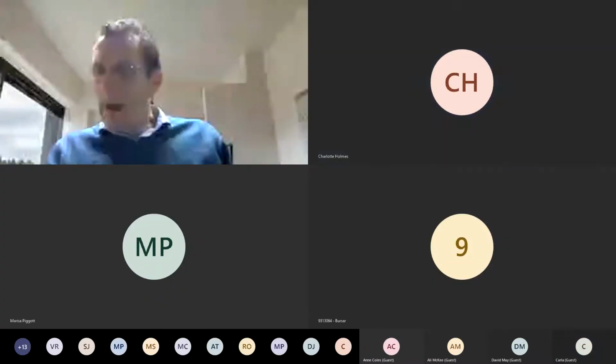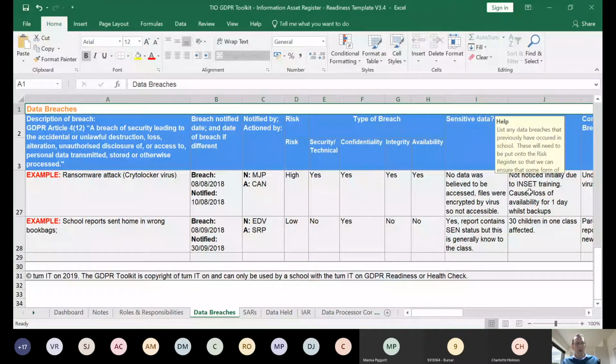Thank you, Charlie. Okay, everyone, the next tab on the spreadsheet for you is the data breaches tab. In the early days, a lot of people found that they were having to record information about data breaches on individual documents. And with one of the earlier upgrades, we moved a tab in so that you've got a place to keep a register of any data breaches or near misses that happen in your school.